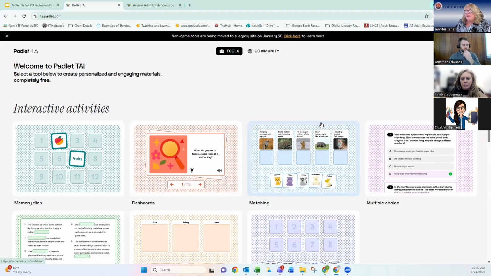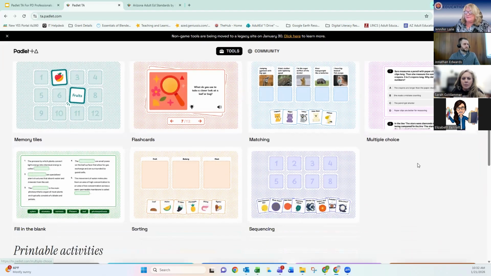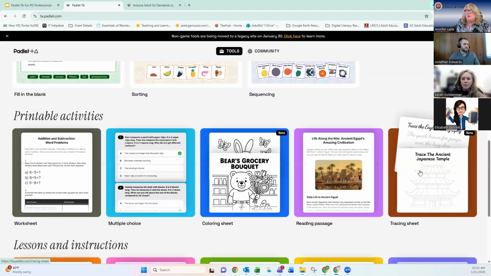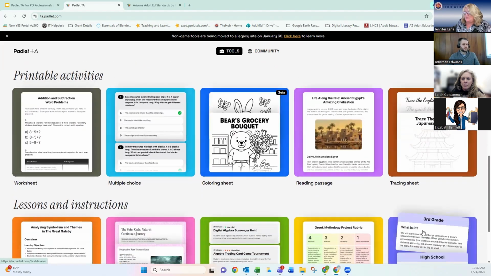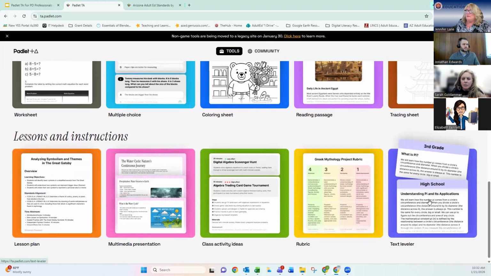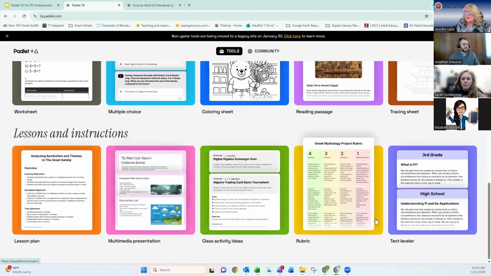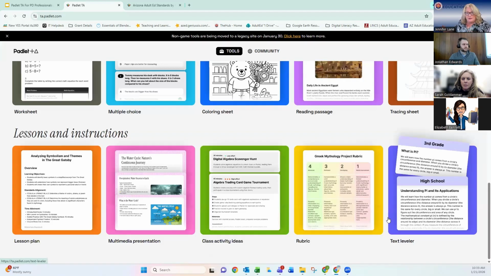The other thing before we continue though, before I set you free to go ahead and build, is that I want to show you a couple of other options that are on the TA Padlet website. Number one, I've shown you the tools where you have these interactive activities. There are also printable activities. There are also lessons and instructions that you can create and make them your own.